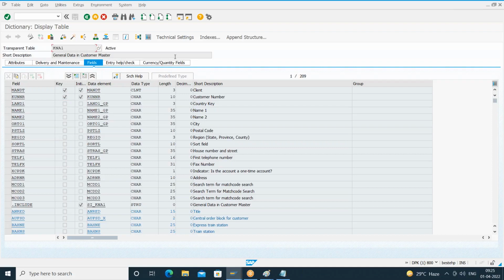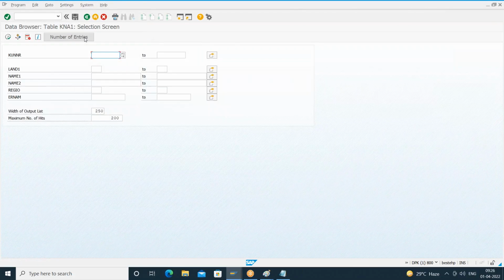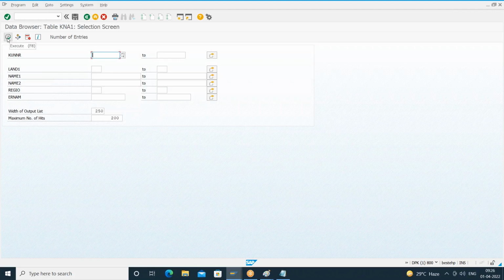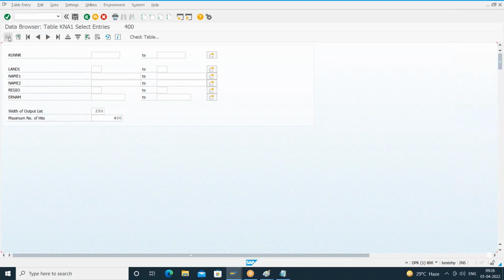So this table has got how many fields? 209 fields. So what SAP will do is, along with this table definition, SAP will provide some sample data also. So how do you check that data? If I click on the Contents button on the application toolbar, how many records are there? Around 19,605 records. When I click on the Execute button, it will show me the first 200 records. I can change this value. If I say 400, it will show the first 400 records. So when I execute, it is showing you that.